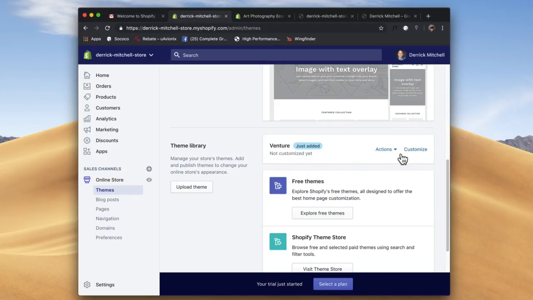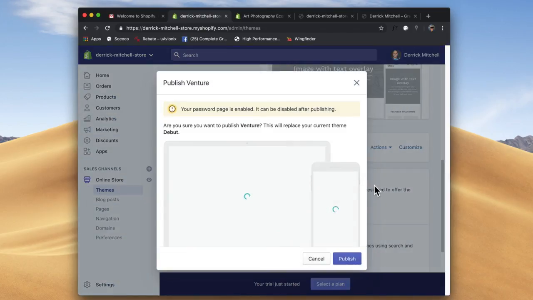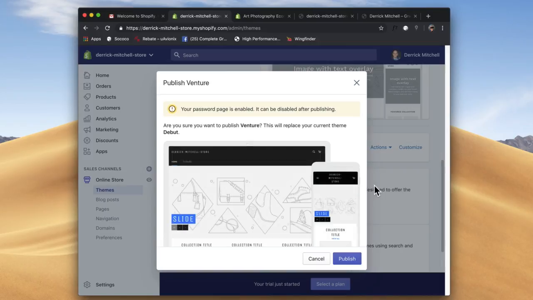So if I'm ready to make it live, I can click on this twirl down option and I can click on Publish. I can also rename it, I can duplicate it, I can download the theme file. If you're feeling really brave and you want to edit the code, you can do that as well. But for now, we're just going to go ahead and click Publish. It's going to ask me, am I sure? I'll click publish again.